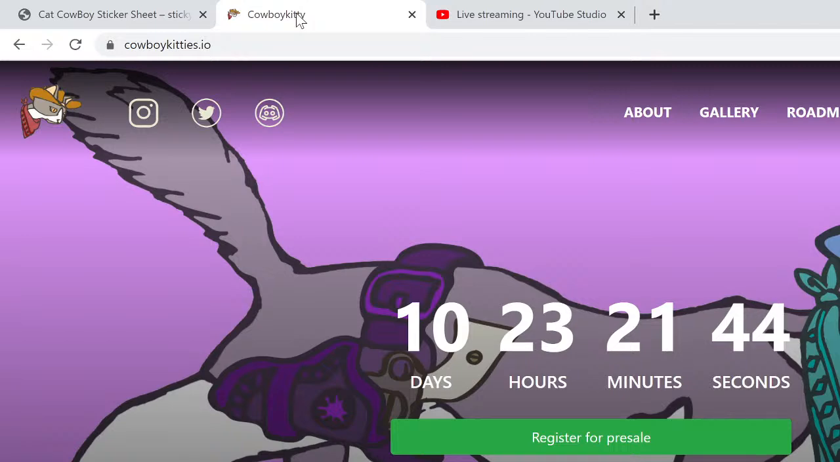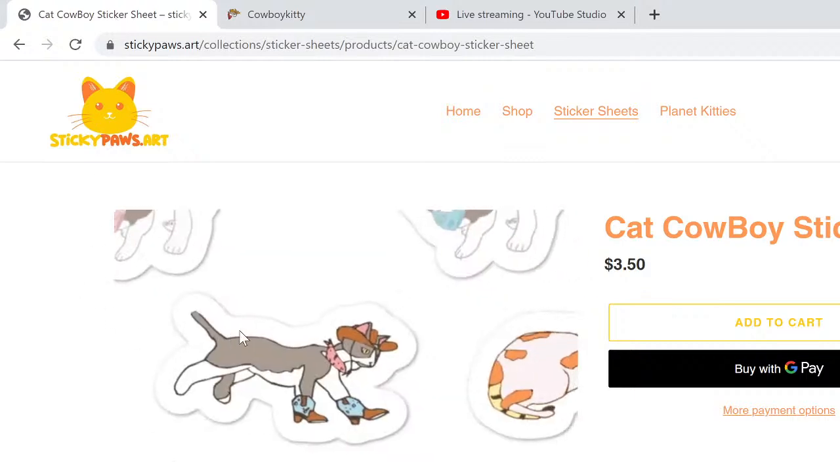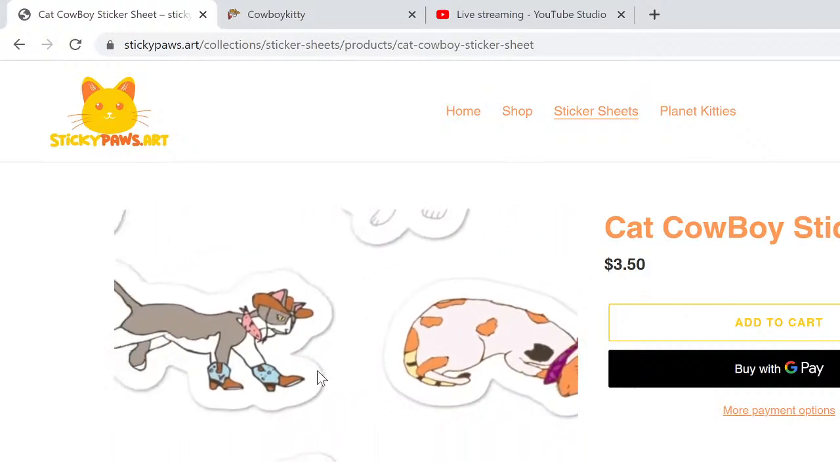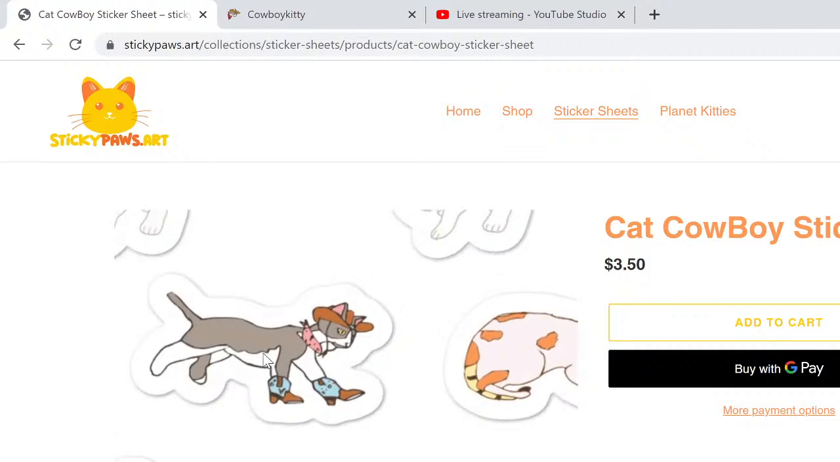So this is a little story about how my daughter was fostering cats for Austin Pets Alive, and she would draw the cats that she was fostering, and she made a little sticker site. And her sticker site really didn't ever become that popular. It's stickypaws.art. But this one particular image of a cat seemed to sell on t-shirts a lot.